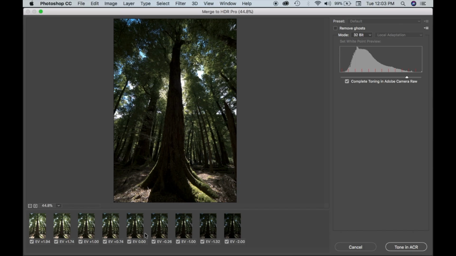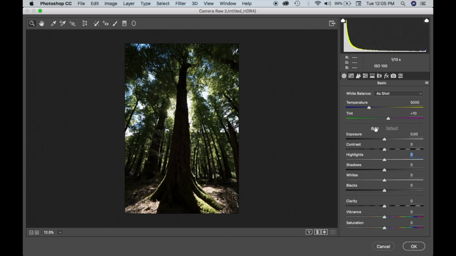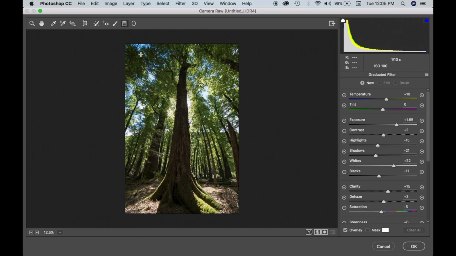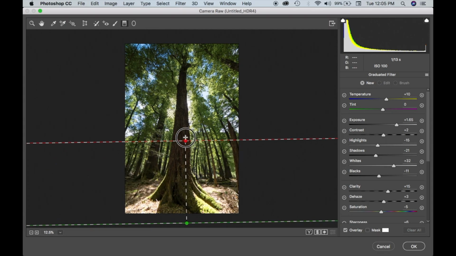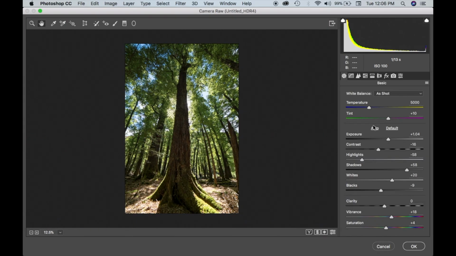I'm just going to again tone in the Adobe Camera Raw. Okay, so it's opened up in Camera Raw now. So I'm just going to hit auto. It does a pretty good job, just the auto, but then I'm going to adjust the sliders to the look that I want. So then I'll add a few different filters, normally depending on the look that I want to achieve. So once you're done in here, you just want to hit OK and it will go into Photoshop.